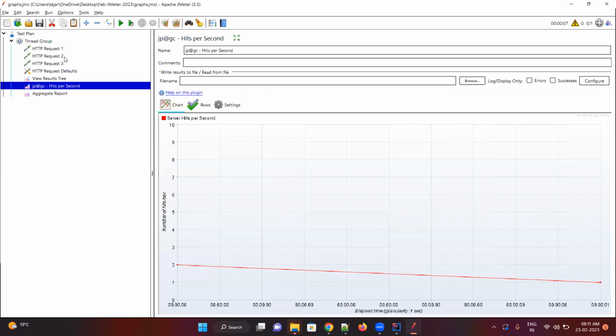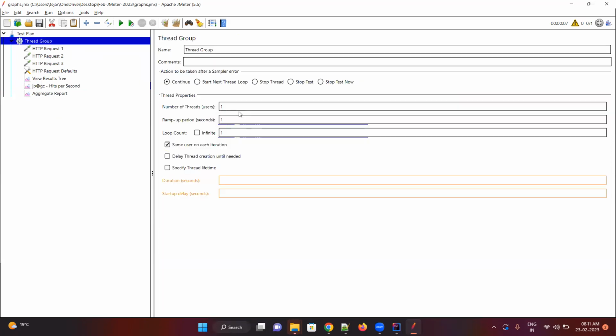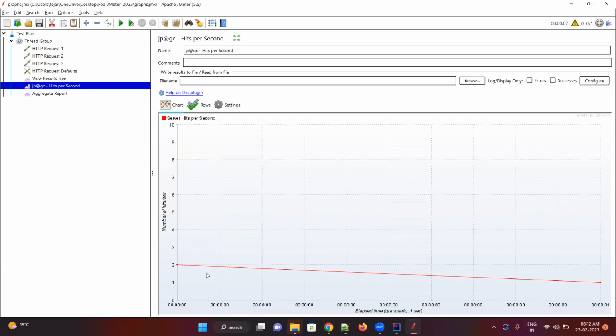How many requests do we have here? We have 3 requests, and I have given 1 user. It means in total, how many requests will go to your server? Three requests, right? We have three APIs, three requests, and one user. So if you come to our graph here, that's why it's showing about two, but it's not hitting three at the same time. So that's why it got two, then it went like this. If you mouse over it, you get to know.